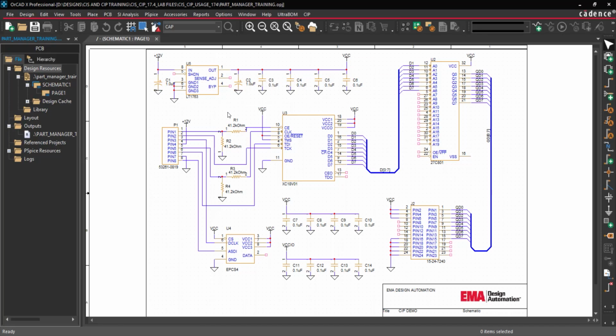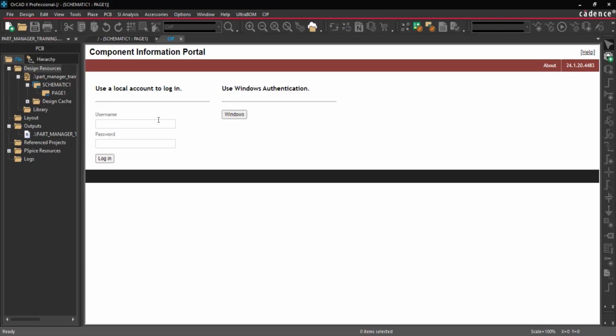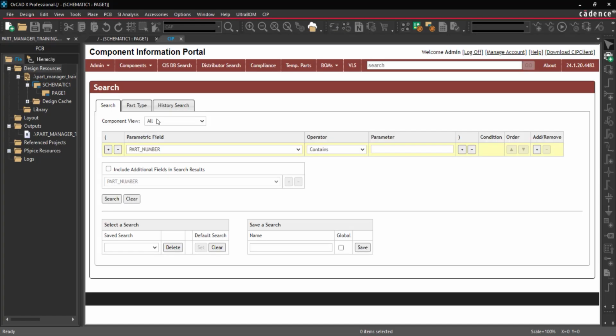With OrCAD X Capture open, select CIP, Open CIP from the menu. Log in with your username and password. By default, the CIS database search window will be opened. If this is not visible, select CIS DB Search.